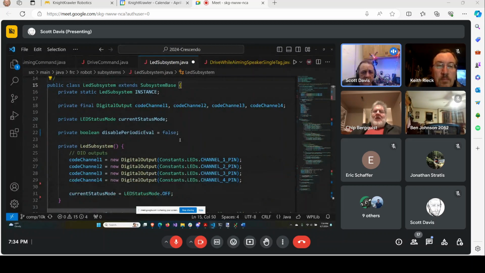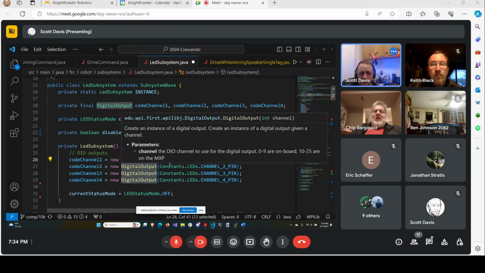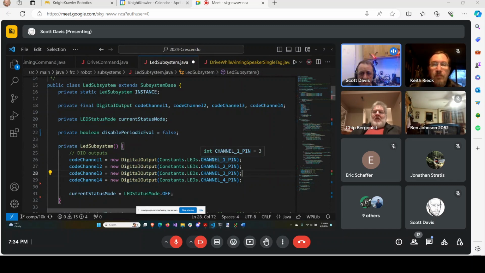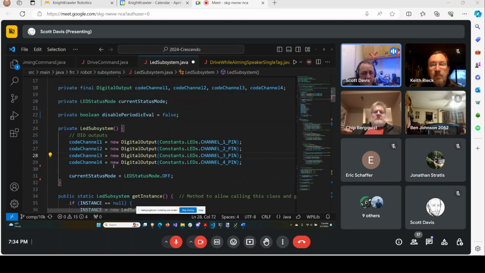Let's hit the highlights here. On the RoboRio, you just do a digital output and then whatever pin you're going to use. On our RoboRio, it looks like we're using pins 3, 4, 5, and 6 to send out the LEDs. As I said, that gives you up to 16 different light modes, 15 if one of them is off. So if 0 means off, then you have 15 different light modes that you can send.